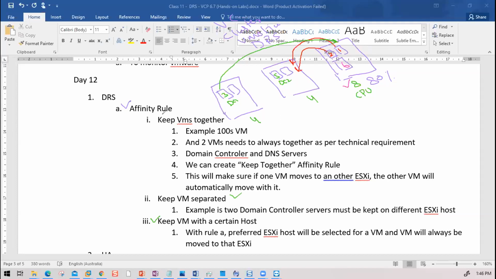And now let's see where are these affinity rules within the environment. So within the environment, we need to go to your VCSA, everyone. Go to your VCSA, and within VCSA, go to DRS setting. And before that, I'll just take a picture of this so that we can put it in the notes.